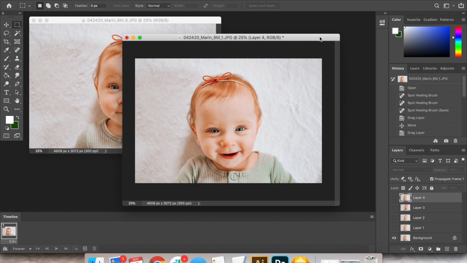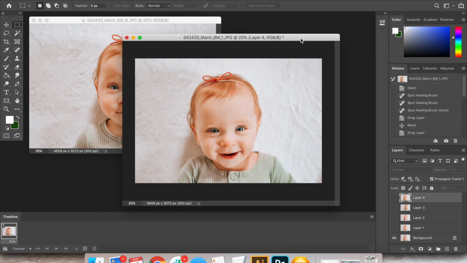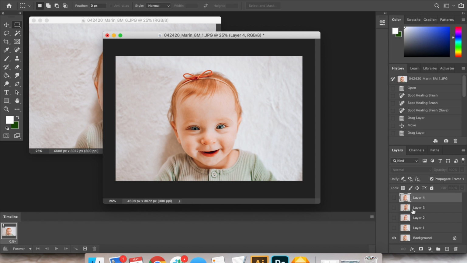So any version of Photoshop, as long as it has this little timeline here. To get that timeline window, if it's not already up, you go to Window up here and then go down to Timeline, and that box should pop up. So to start, I'm going to show you over here on my layers panel. I have 5 images in here right now.